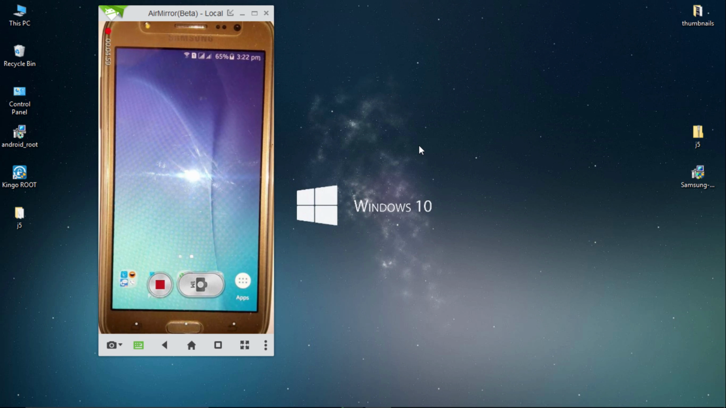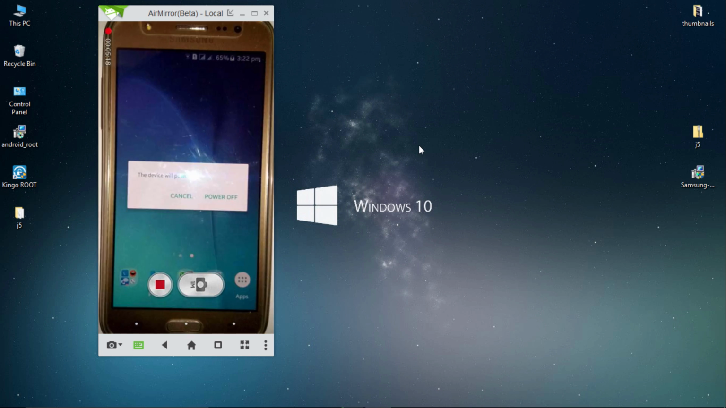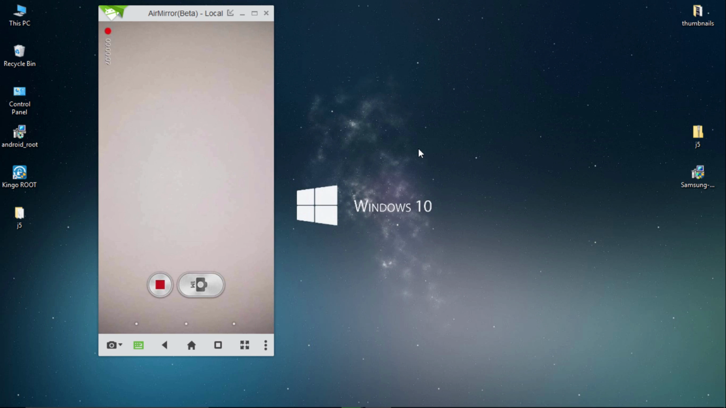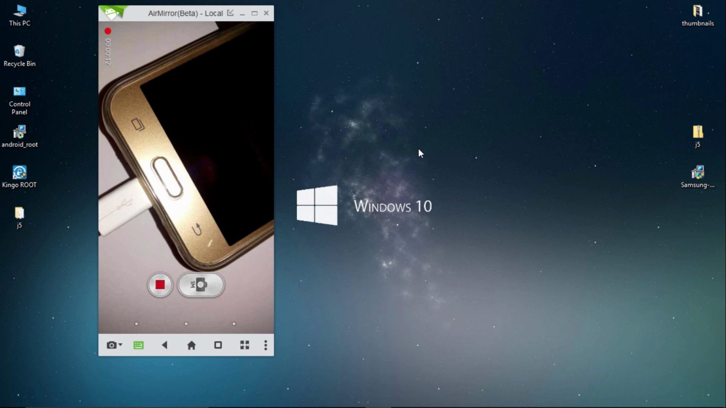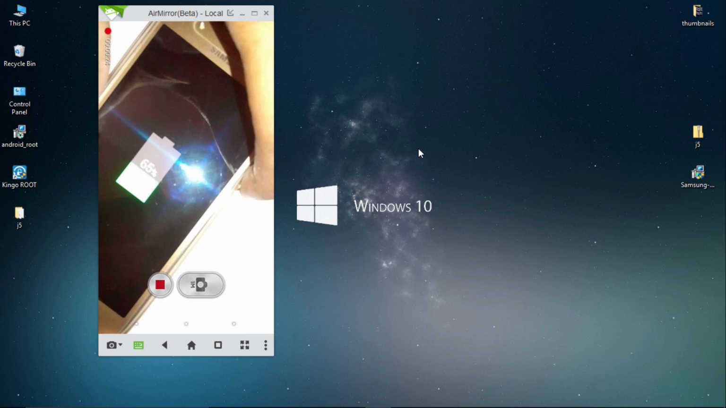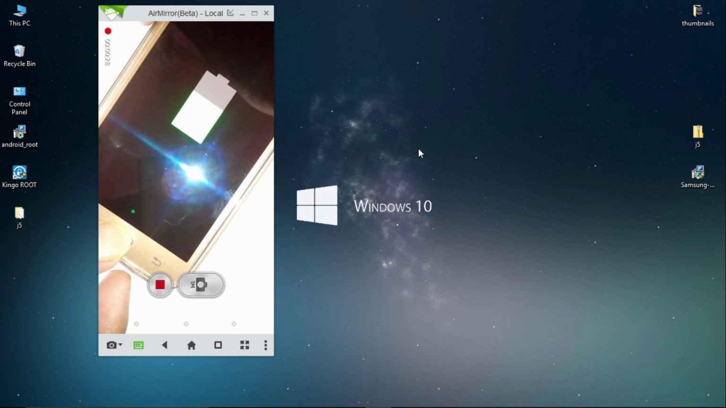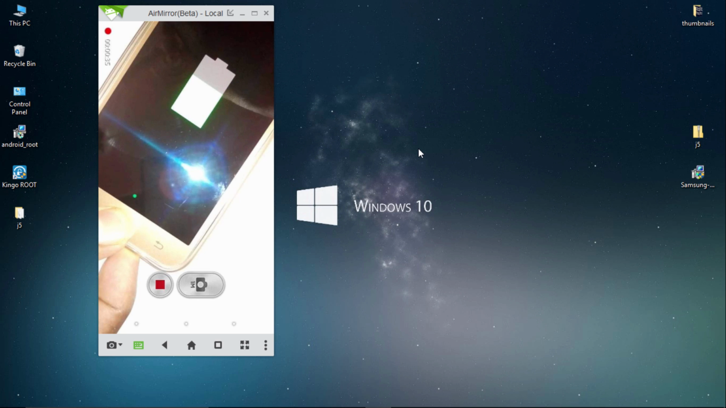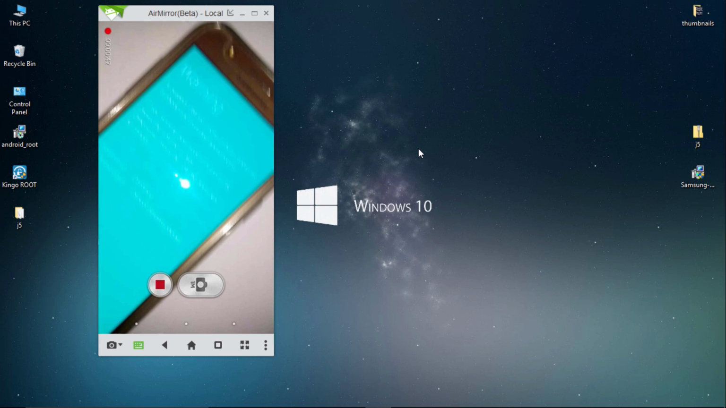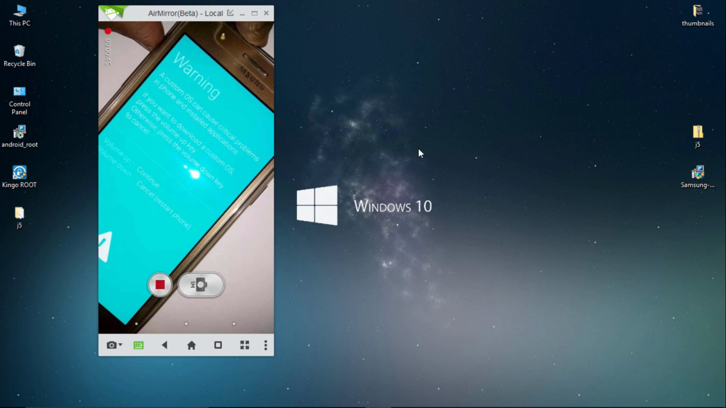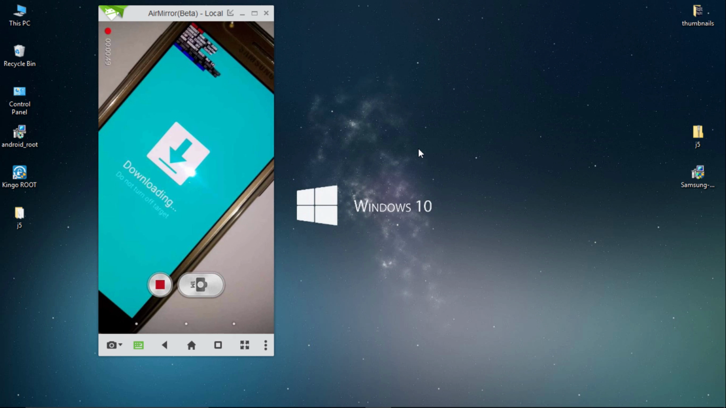Now we should connect our phone to the PC through USB cable. Now click on power button, volume down button and home button. First volume down, home, power button. Click on volume up button to continue. Now we have enabled downloading mode in our mobile.